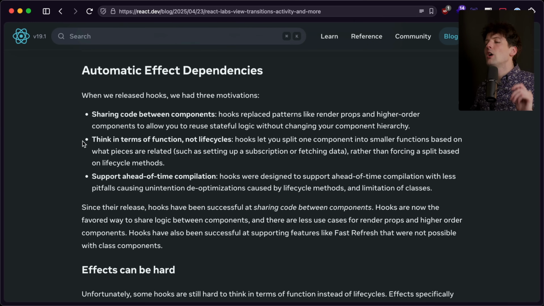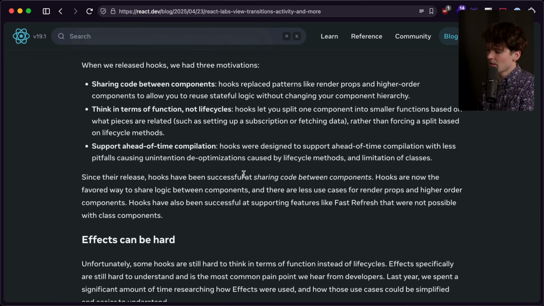Another that I am so excited for. Hi, Solid.js. We're catching up finally. It only took us, 8 years? Automatic effect dependencies. When we released hooks, we had 3 motivations. Sharing code between components, thinking in terms of function, not in lifecycle, and supporting ahead-of-time compilation. The first 2 it did great with. The third it did not help with. Since their release, hooks have been successful at helping people share code between components.